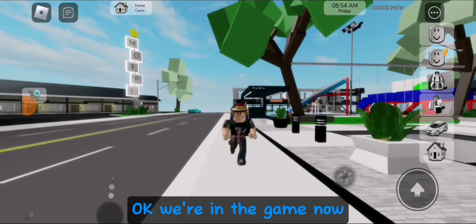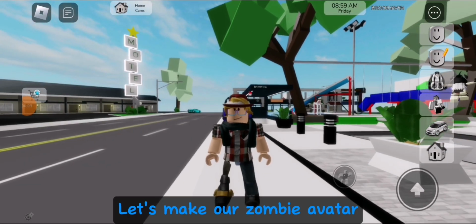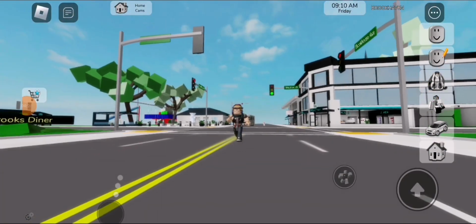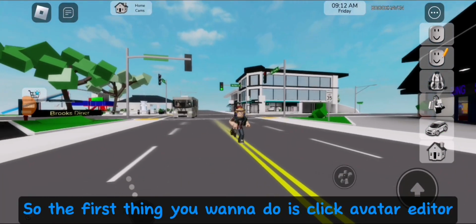Okay, we're in the game now. Let's make our zombie avatar. So the first thing you want to do is click Avatar Editor.